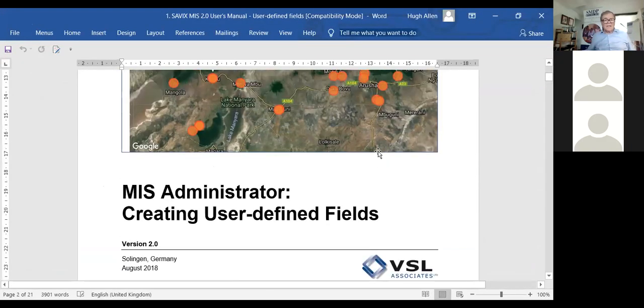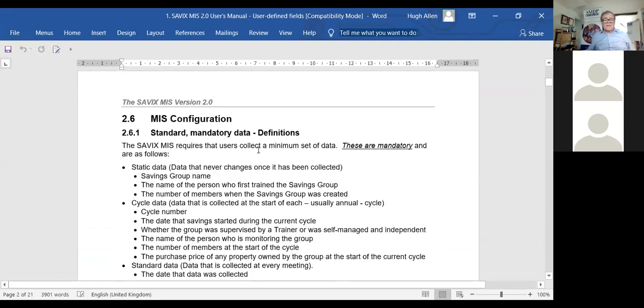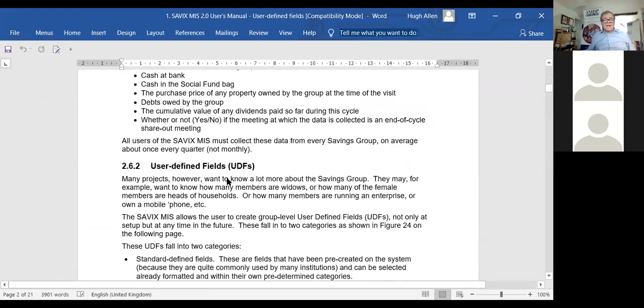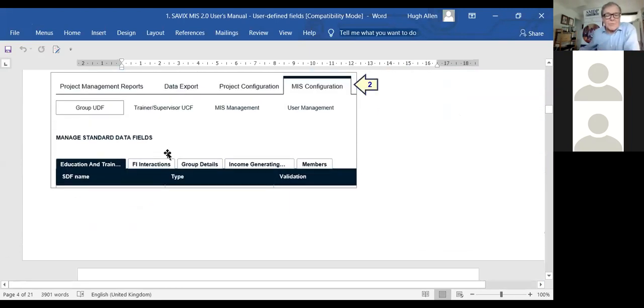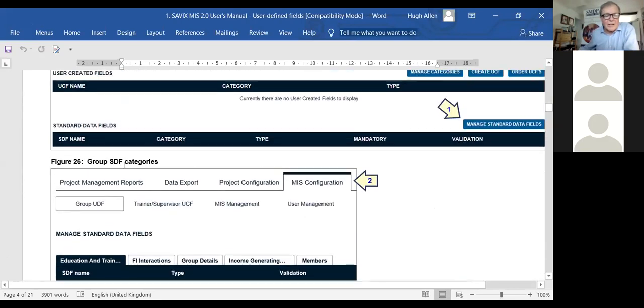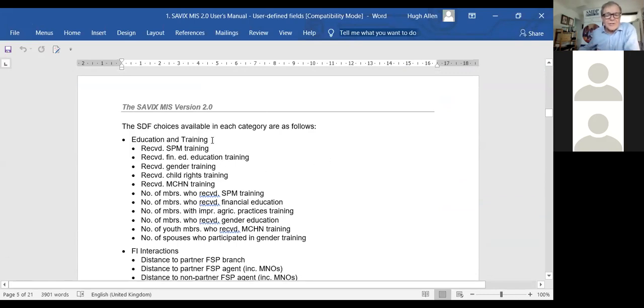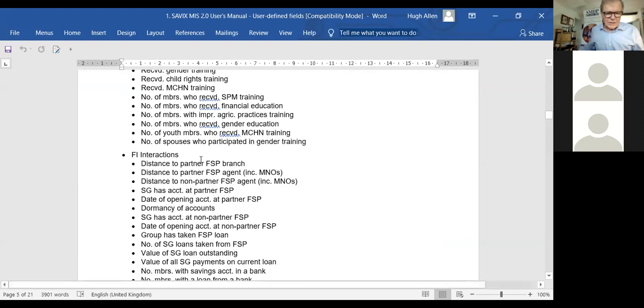Okay, now here we have the standard, we have the user-defined fields, and we have the same chart I'm showing here, standard data fields. So here are the 5 categories. They show up on your screens. We'll get into that later, but I just want to show you what they look like. So education and training. It says, have you received SPM training, or received financial education training, received gender training, received child rights training, number of members who received SPM training, and so on and so on. Then we have financial institution interactions, how far to a partner financial service provider branch, date of opening an account at partner financial service provider, group has taken a financial service provider loan, and so on.